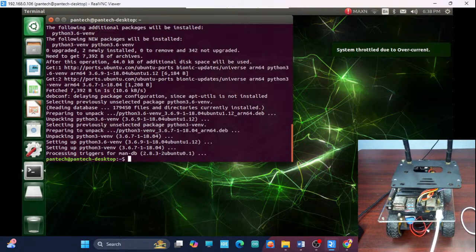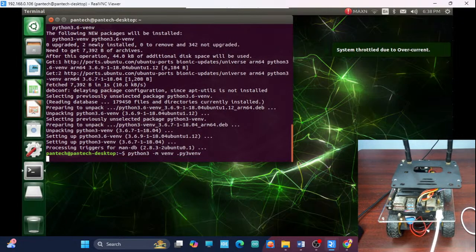Okay, we have done it. Now with the software installed, we can create the virtual environment using this particular command. So what is that command? python3 -m venv .py3venv, Python 3 virtual environment. Let me hit enter.